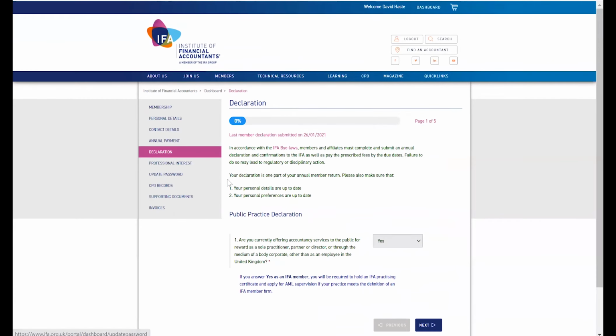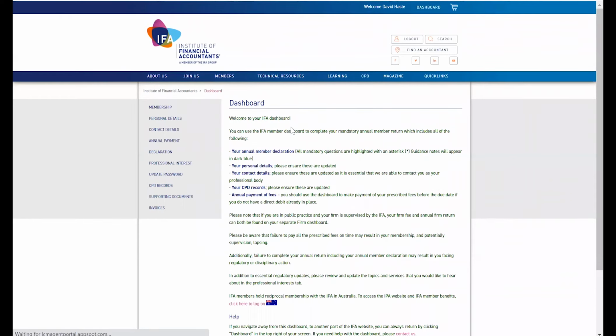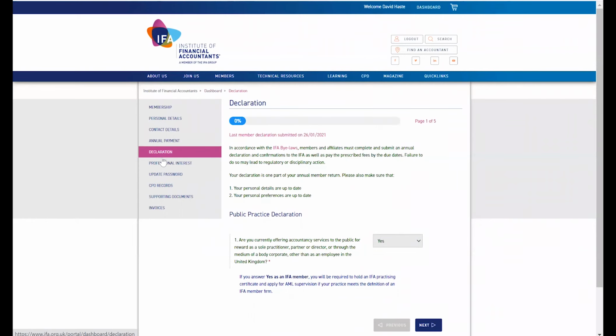The next tab after this will be your declaration. We can go back onto that by clicking on your dashboard and then going back to your declaration if you can't navigate away from the payment section.